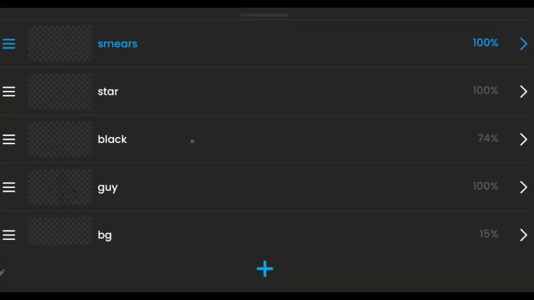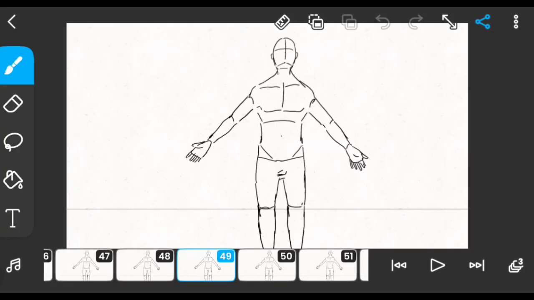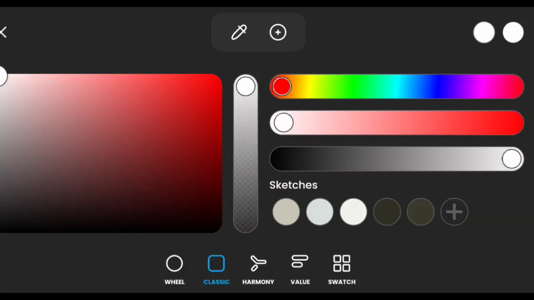So I then made 3 different layers: the smear layer, the star layer, and the black layer. The smear layer is where I do all the smears for the impact frame. The star is where I draw the stars for indicating the energy. And the black is the layer where I just simply make the frame black.